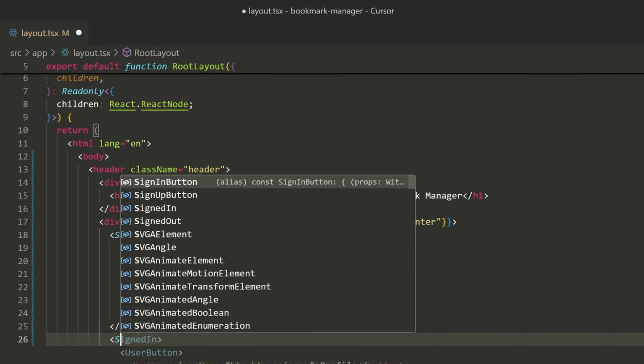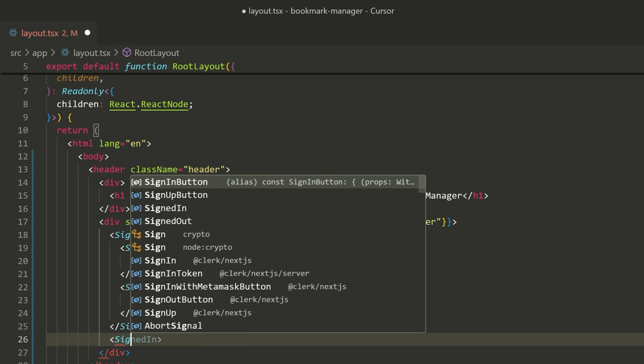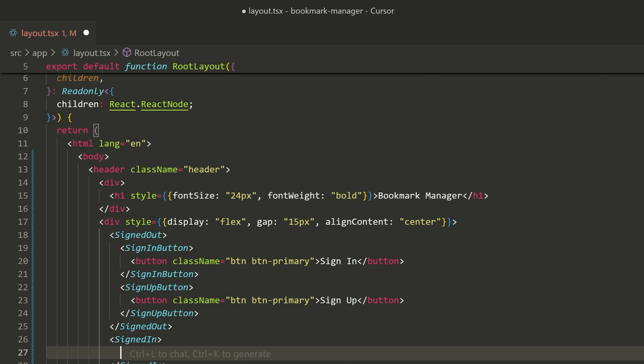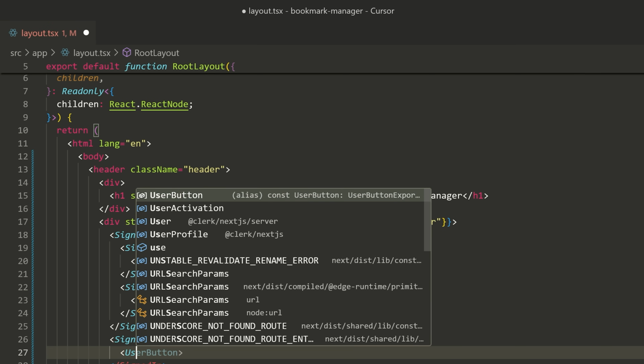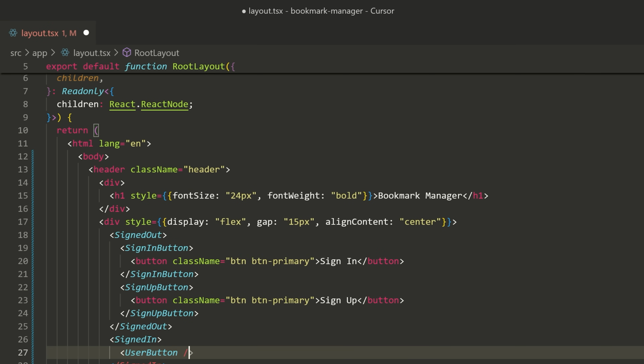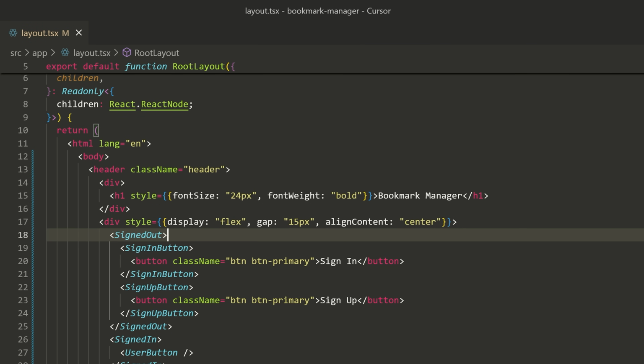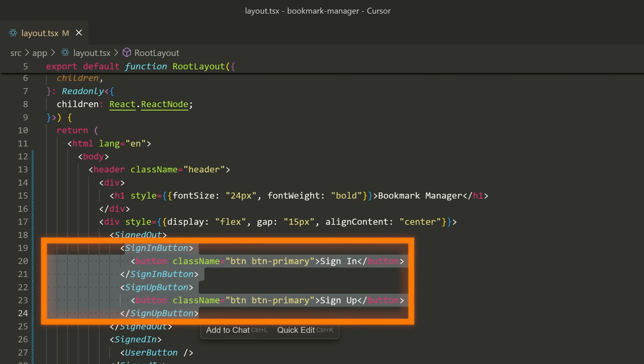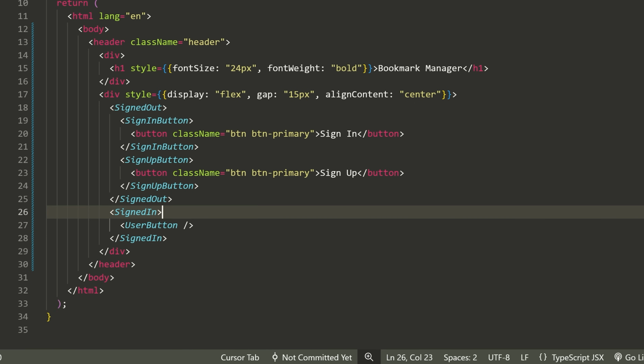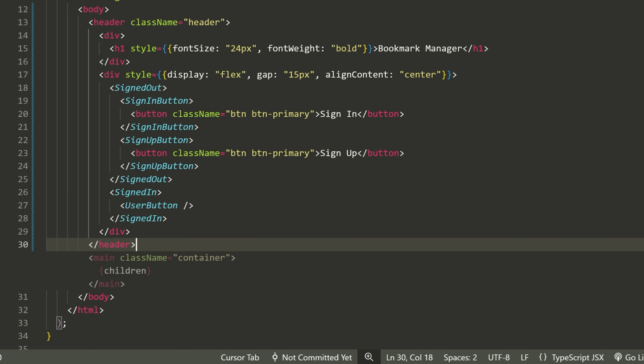Then inside of the same div, if you are signed in, we are going to show you a button. We're going to say UserButton like that. Okay. So the way that this works is if you are signed out, we're going to show you these. If you're signed in, we're going to show you the user button. The user button is like the user's profile, so they can log out or they can modify the profile. We can adjust what that looks like inside of Clerk.